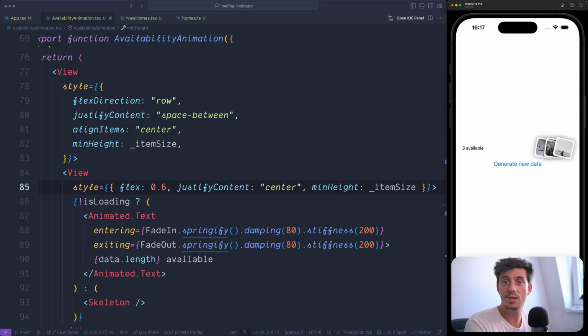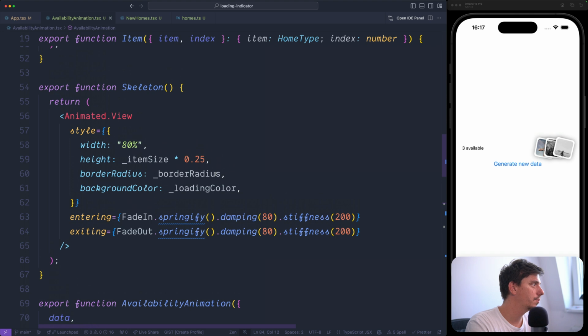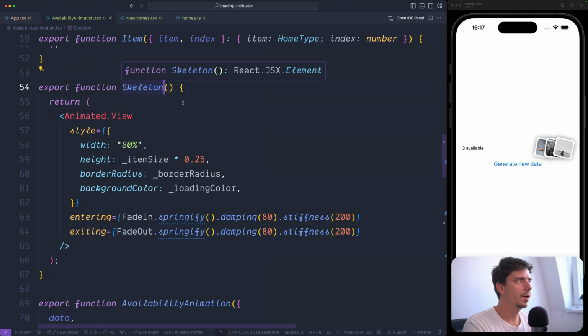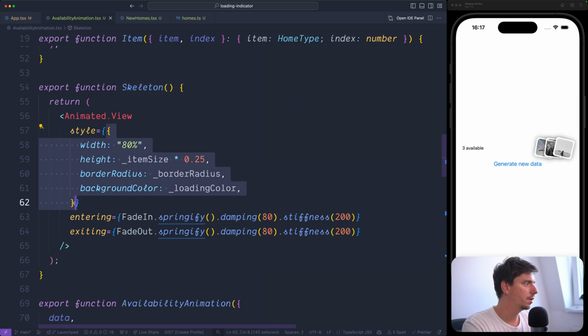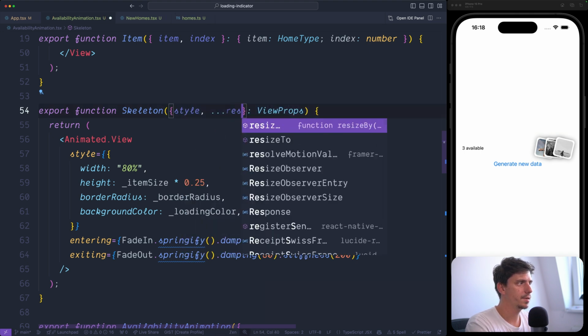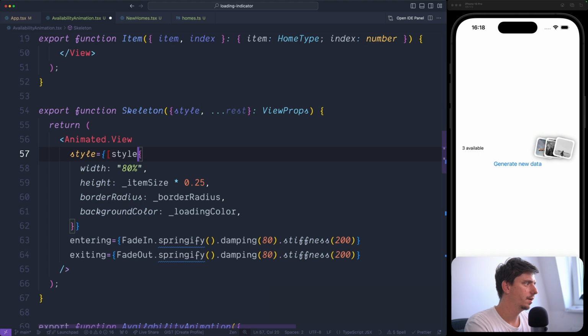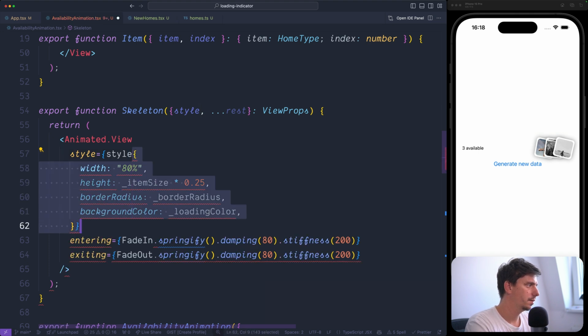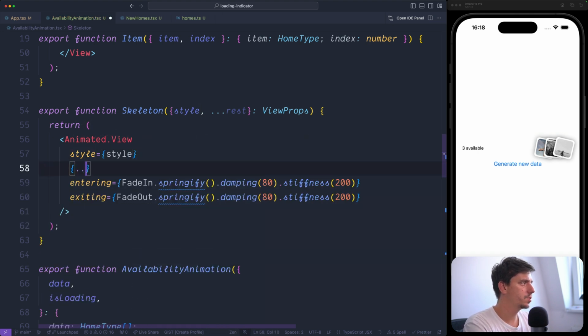And last, it's to create the same skeleton but for images. So if I'm going back to this skeleton, I would like to just extend this component and pass some different styles based on the place that we are rendering it. So I'll say here the props are equal to view props, and these props, it's actually style and rest. And with the style in mind, we can get it as a property and also apply the rest.